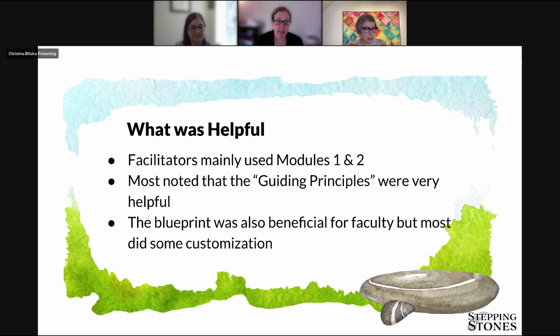Most of the facilitators noted that the guiding principles were really helpful to them. And the other piece that the majority of the institutions used was the blueprint. As Lauren was talking about, we thought about that a lot as the spine. I think that actually came from what came out of that evaluation, with so many institutions saying the blueprint was the most beneficial thing for faculty. The other thing they did say, though, was that there was a lot of customization across the entire curriculum, and in particular the blueprint as well.